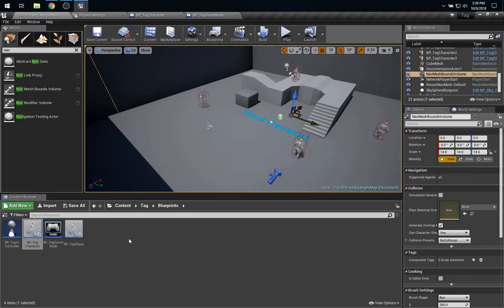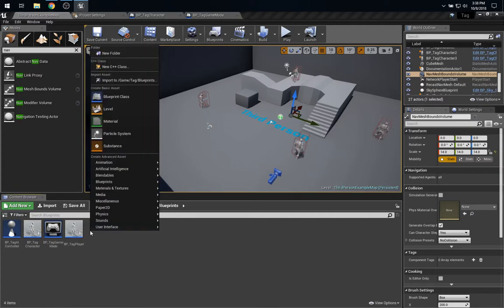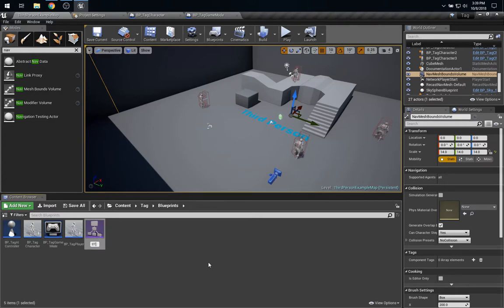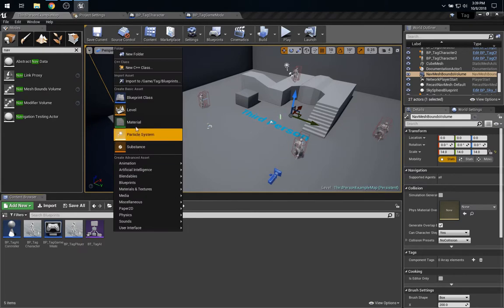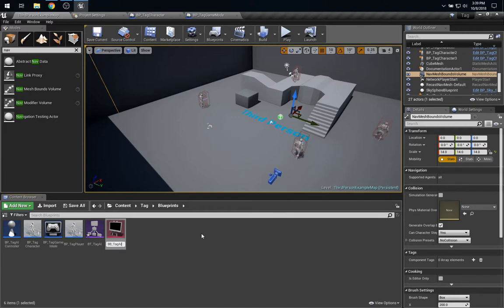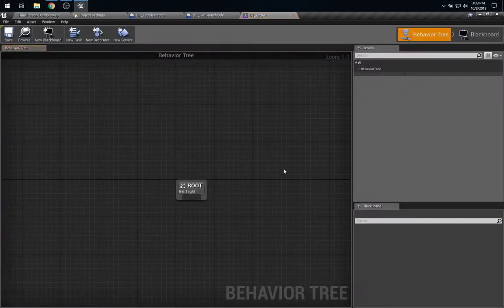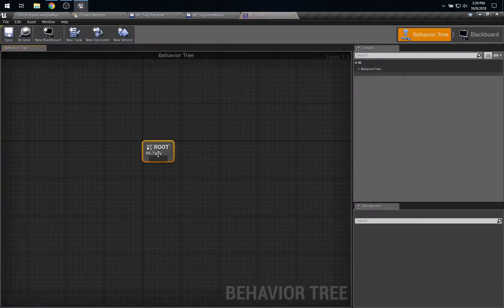but this is just some plumbing that we need to make things work. So now let's start adding the artificial intelligence pieces here. We're going to make a behavior tree, which I'll call BT tag AI, and it needs a corresponding blackboard, which I will call BB tag AI. BT for behavior tree, BB for blackboard. And by default, these things should be linked together. If I click on the root of my behavior tree, yep, it's using the tag AI blackboard. Good.